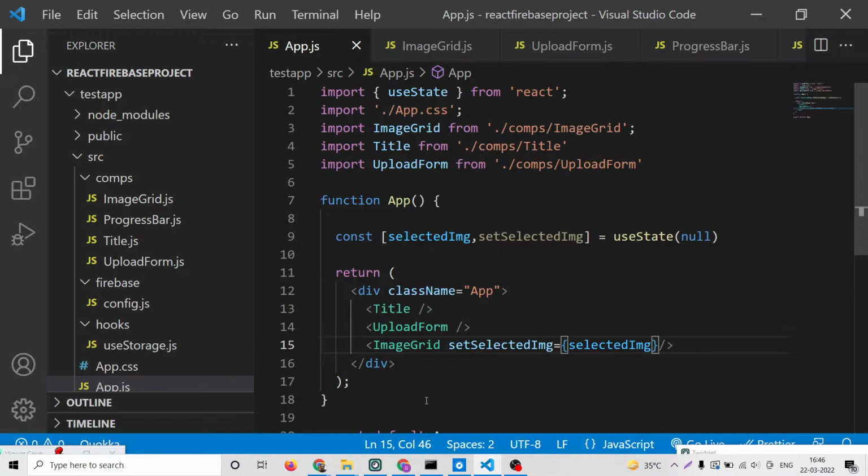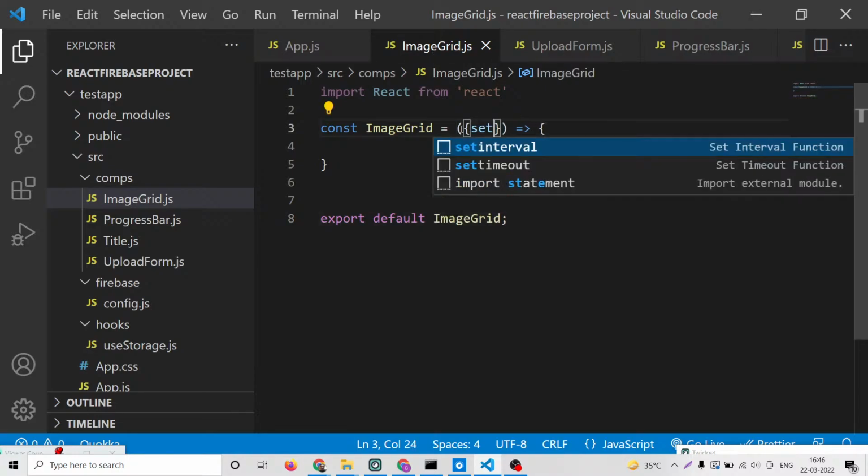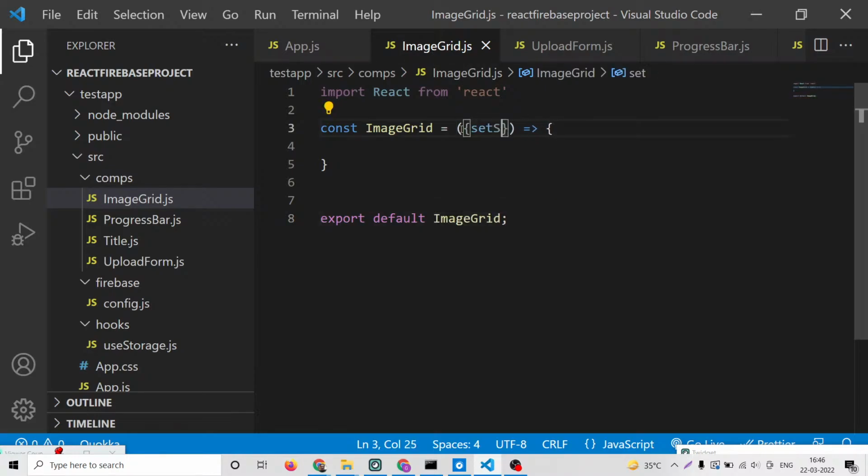And after this, guys, what we need to do is that inside image grid we are passing this method here. You will see selected image. So now we need to catch this method. It is very simple. So we will simply say this inside curly brackets, which is set selected image. So basically this is the method we are extracting here.